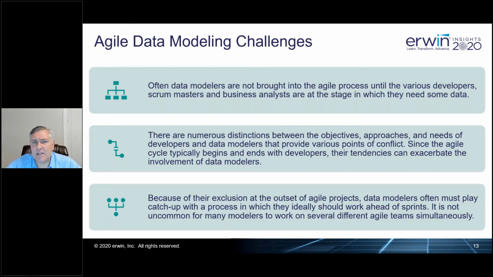Let's have a look at some of the challenges you will experience as an Agile data modeler. I put down three, and there are probably dozens of others out there. I just thought I'd put down three important ones that I've come across over the time.